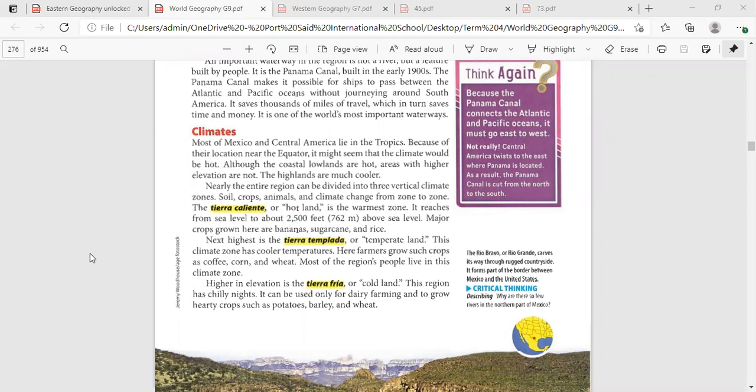Tierra Caliente, what kind of weather, what kind of crops? It's in front of you here. You'll find it here. I guess there's something with the mic. Heritage, go ahead.